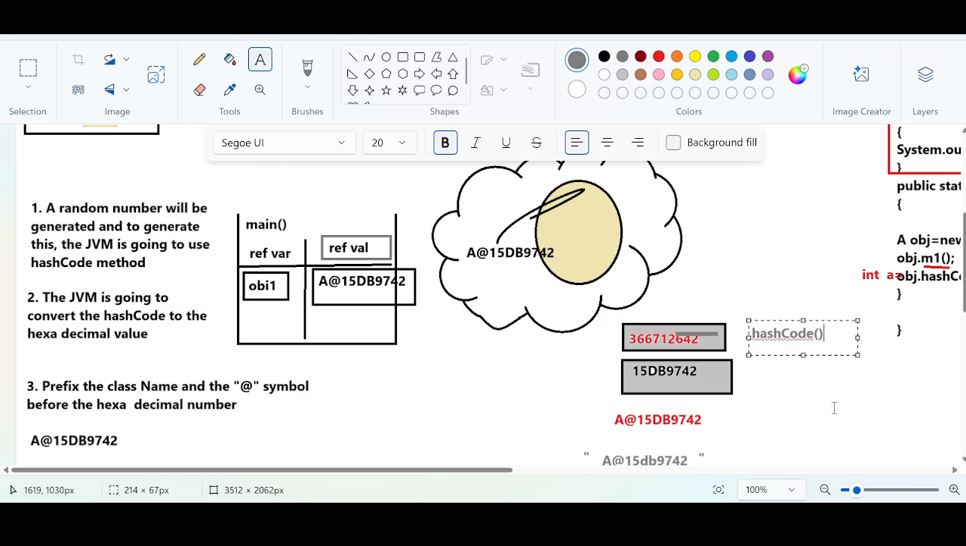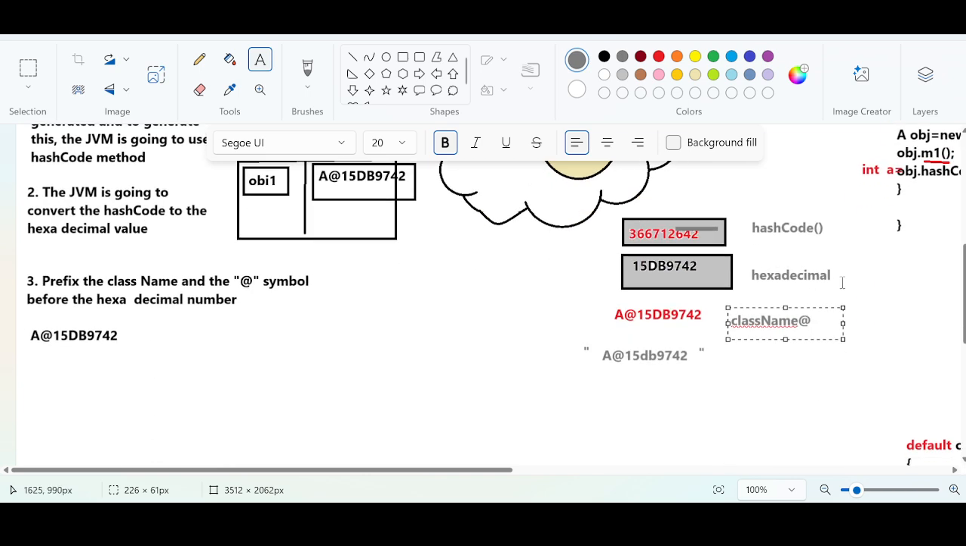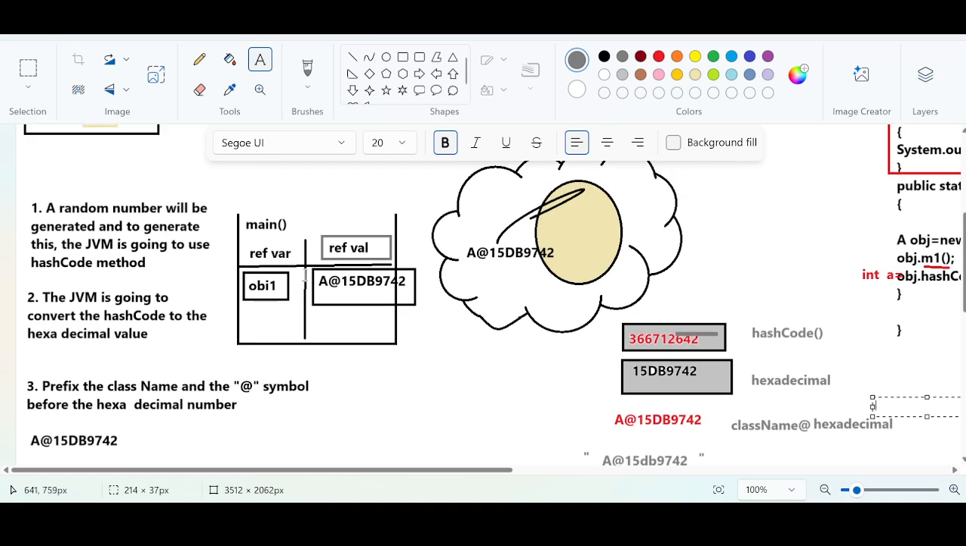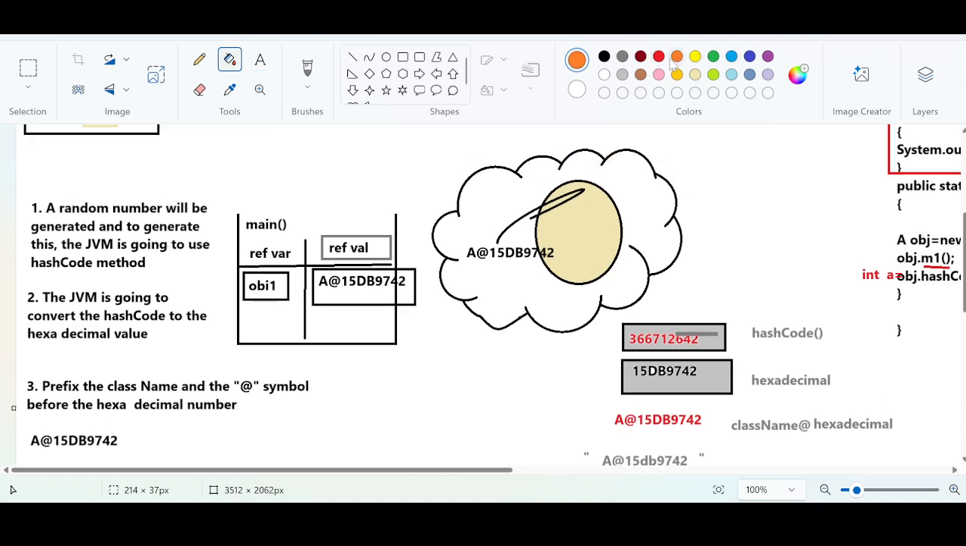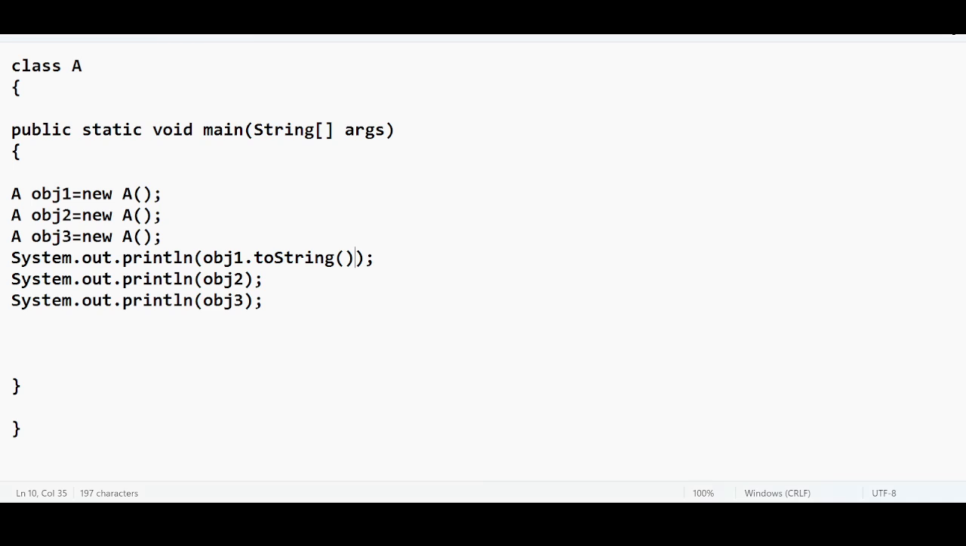This hashCode number will be converted to a hexadecimal number. This hexadecimal number will be prefixed with the class name, followed by the @ symbol, then the hexadecimal number. This will be stored as the reference value. That is the reason why the moment you start printing the reference variable, you get the reference value. And this reference value is used in future classes to do the comparison.